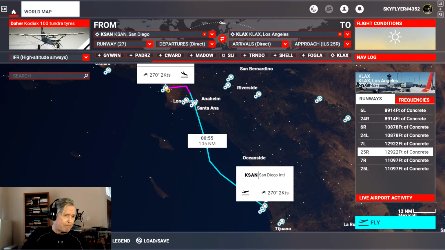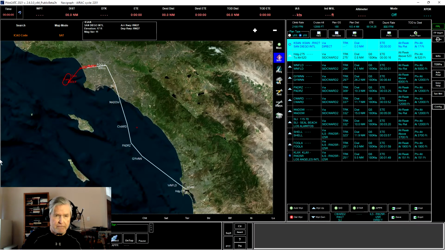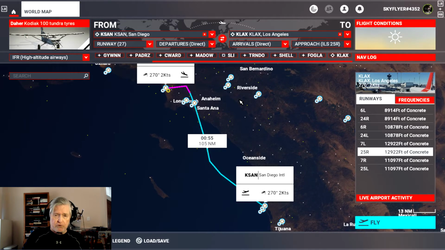Let's just go back and make sure. Look at Pilot2ATC. You can see here is the route in Pilot2ATC. It goes directly from Seal Beach to Shell. So it's not an exact one-to-one match. It's pretty close. You could probably fly this route with Pilot2ATC without any difficulty.